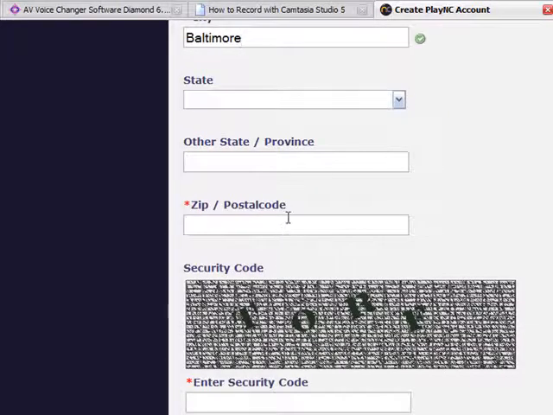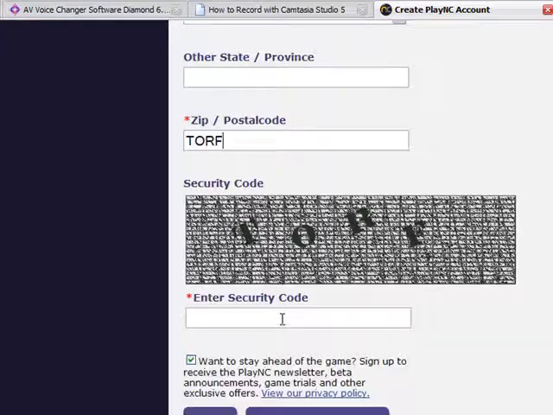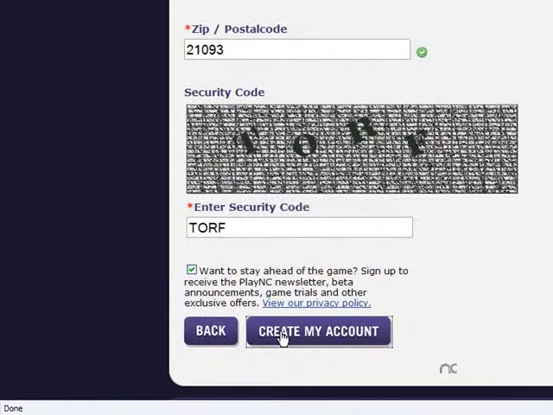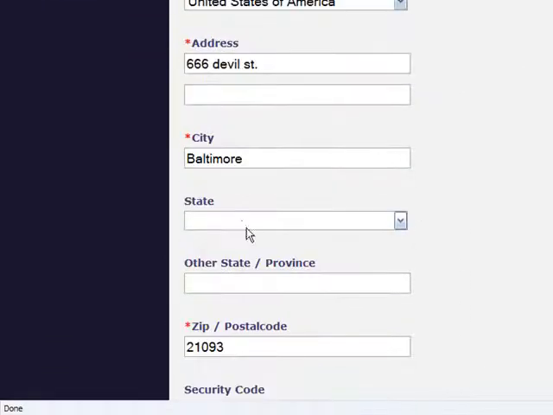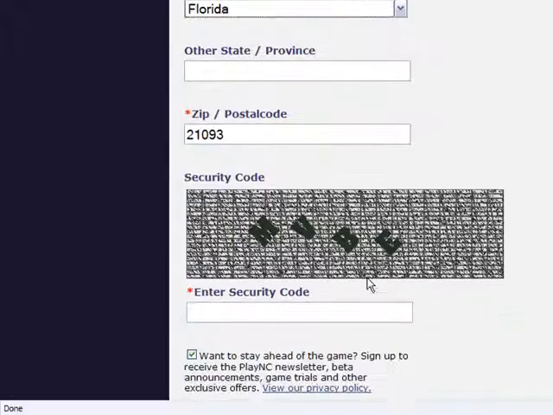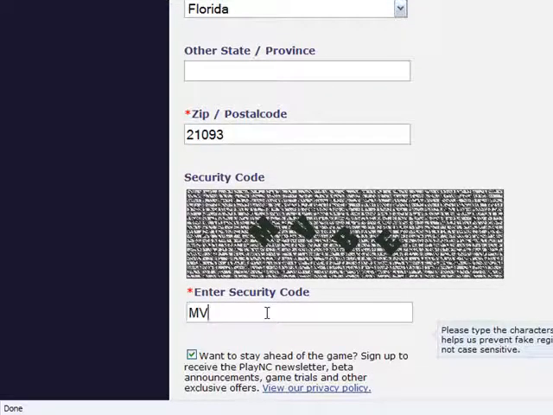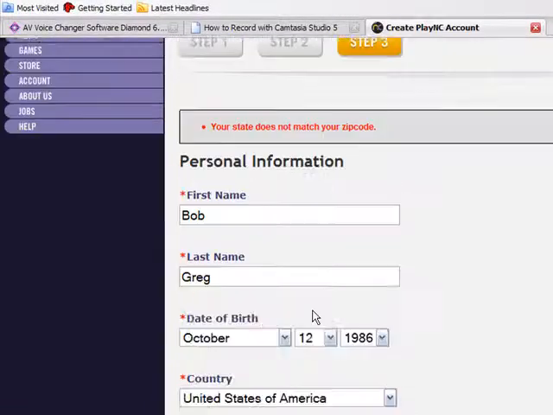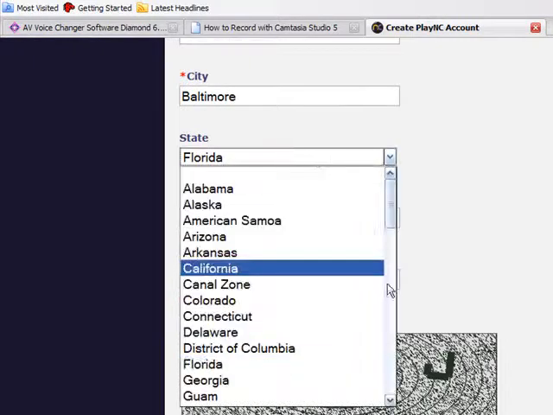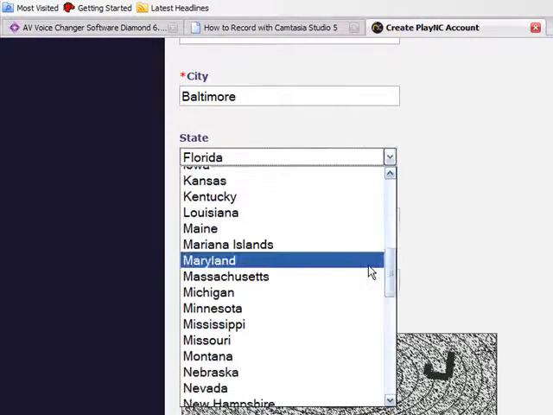Okay. T O R F. Enter security code. Oh, snap. 21093. T O R F. Okay. Create new account. Valid state. Didn't work. Florida. Okay. I like Florida. B B E. There we go. Okay. There we go.